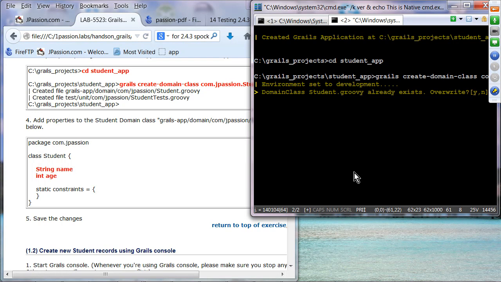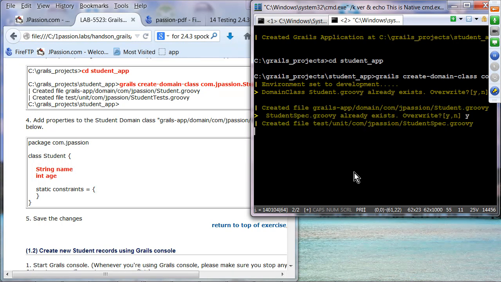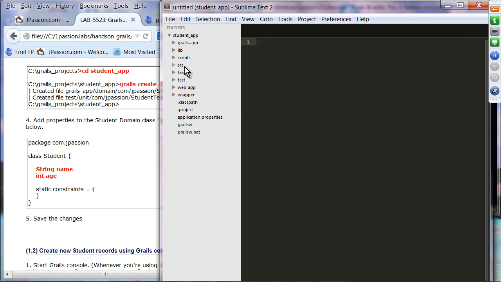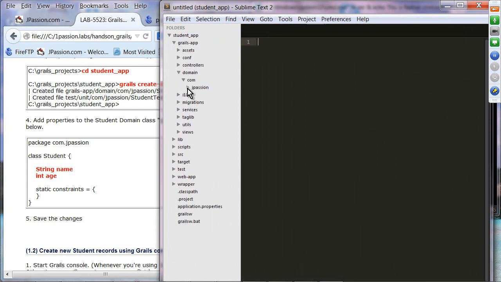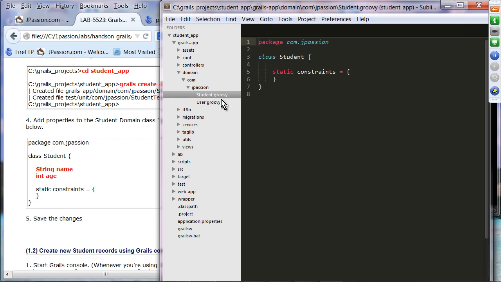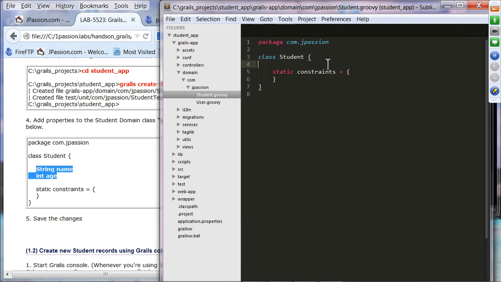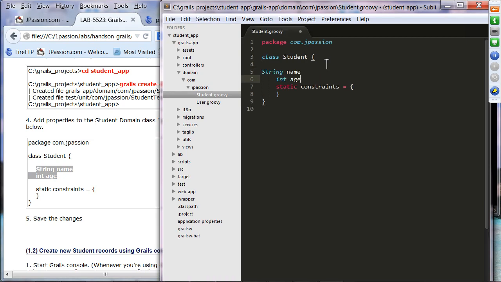Looks like I have already created the student project, so I'm going to overwrite it. Here I'm going to create the domain. I'm going to change this domain class, with student name and age. Save the change.